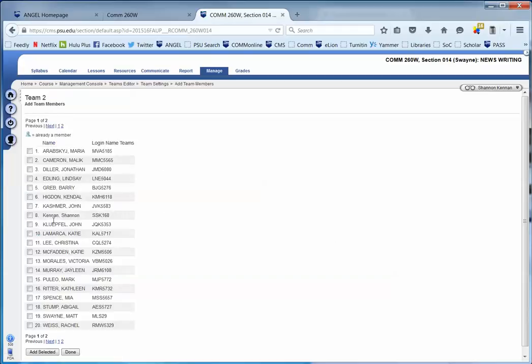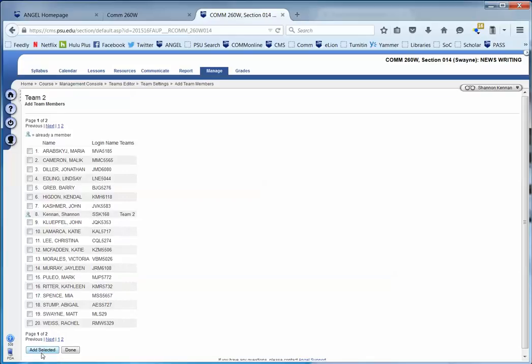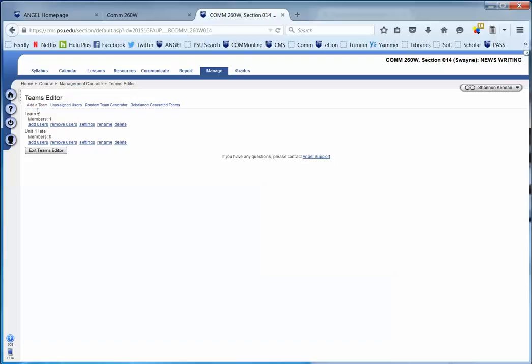That way you'll know what Team 2 means, but nobody else needs to know what Team 2 means. So in this case, you would just check off the name of the person who needs to be on that team. In this case, I'm going to put myself in there because I don't know which student it is. Add selected, and it has the little people icon next to it, so you can tell I'm in that team, and nobody else has that little people icon, so nobody else is in this team now. So I click Done. Okay, so now we have Team 2.